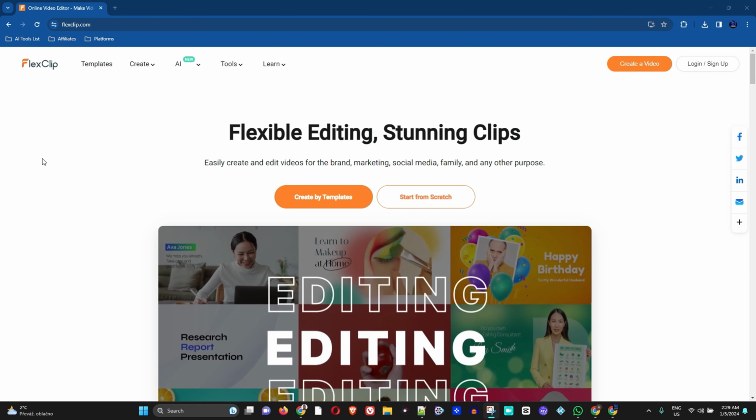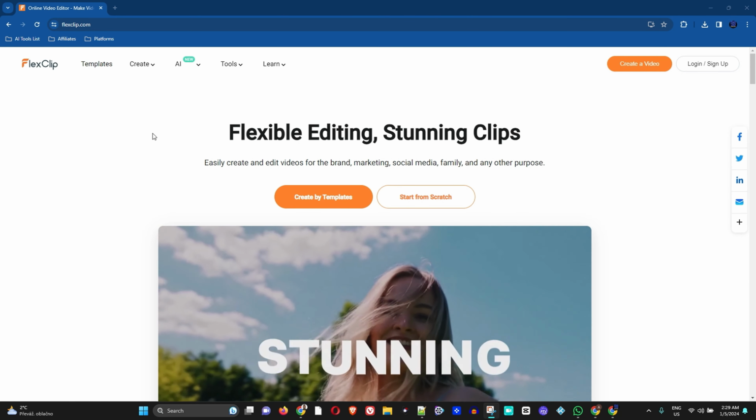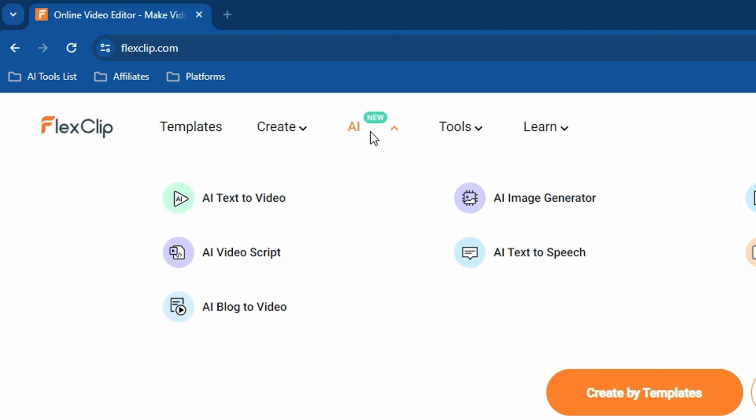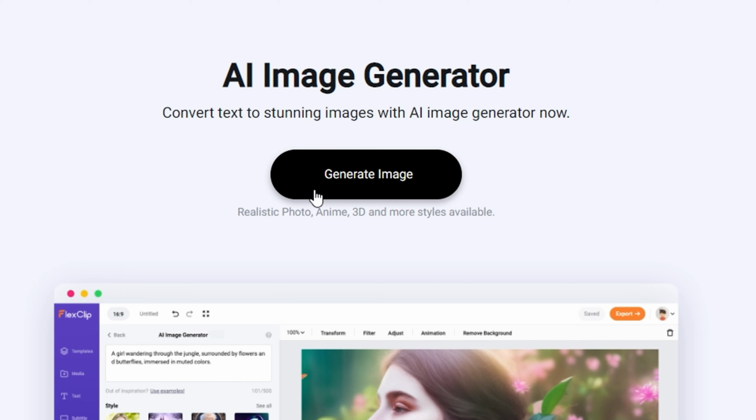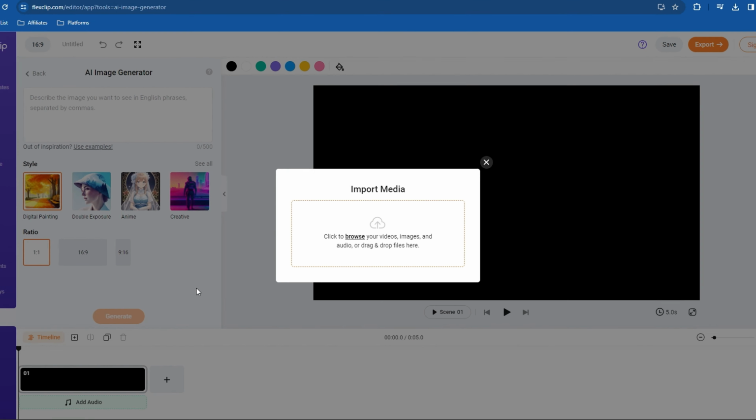So you want to head over to flexclip.com, and then from the navigation options you want to choose AI, and then you'll find the AI Image Generator. So you want to go ahead and click that, and then you will be able to click the Generate Image button. This will take you right into the FlexClip editor.